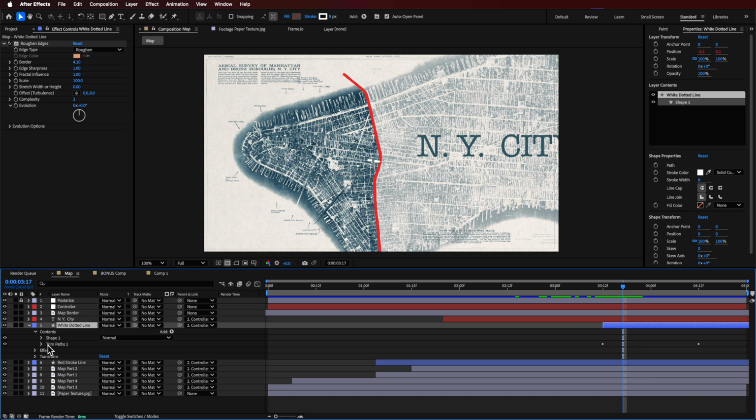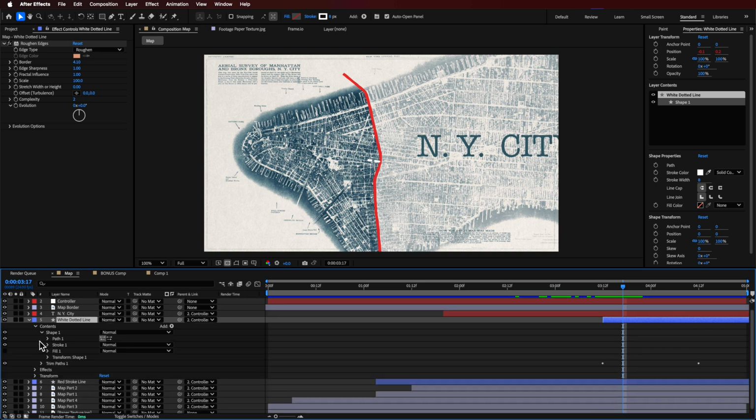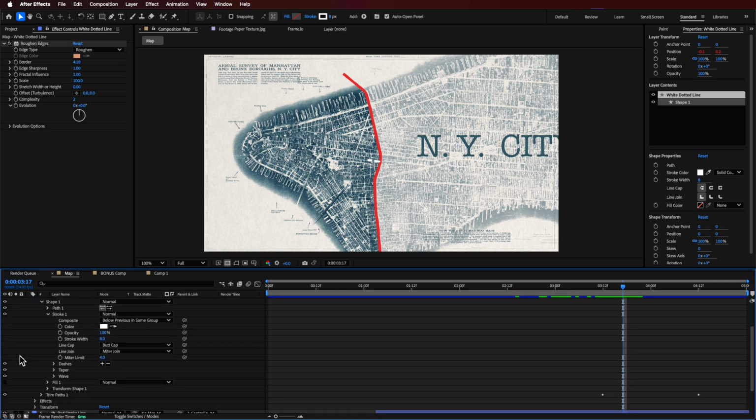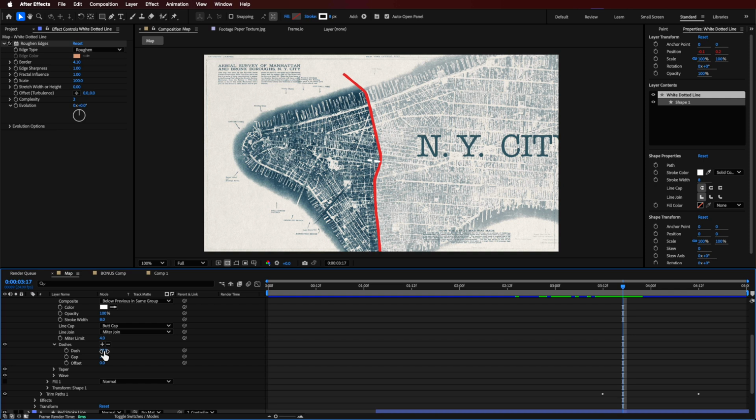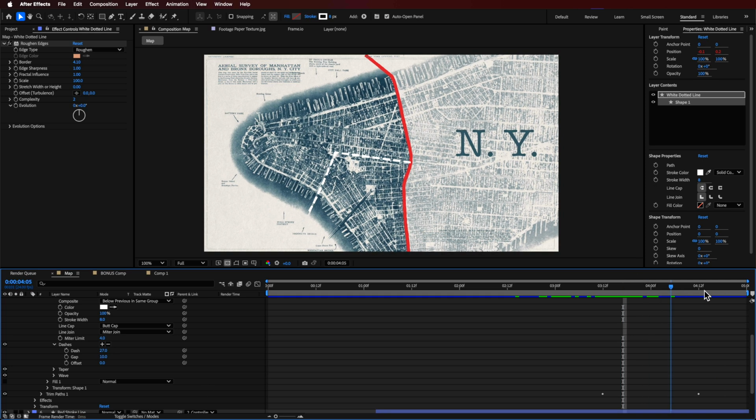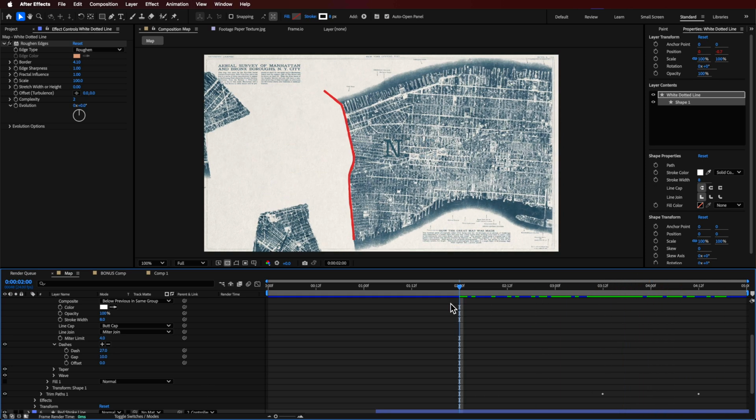But what I do is come down here to the contents, and under the shape path, you can go down to the stroke settings. Here you can add dashes. You can scale up on the dashes, and if you want more or fewer dashes, you can scale this up or down. That'll add more or fewer dashes that you can animate over the top.